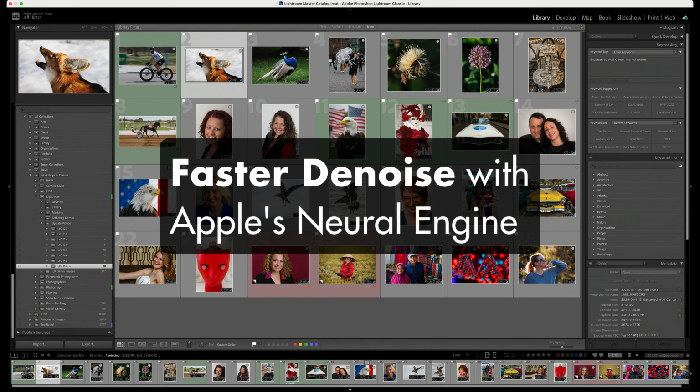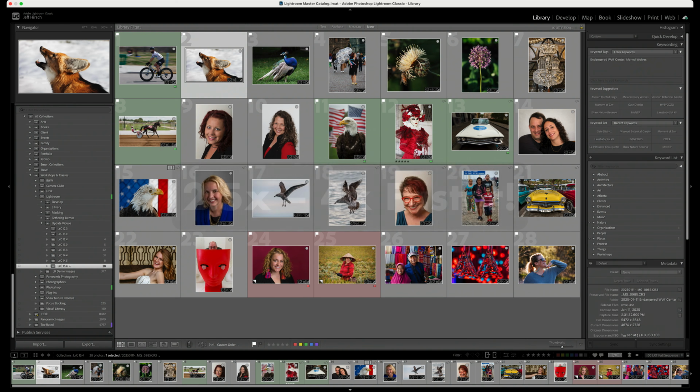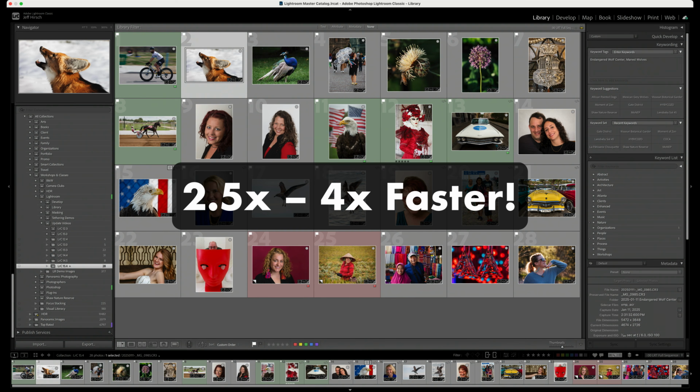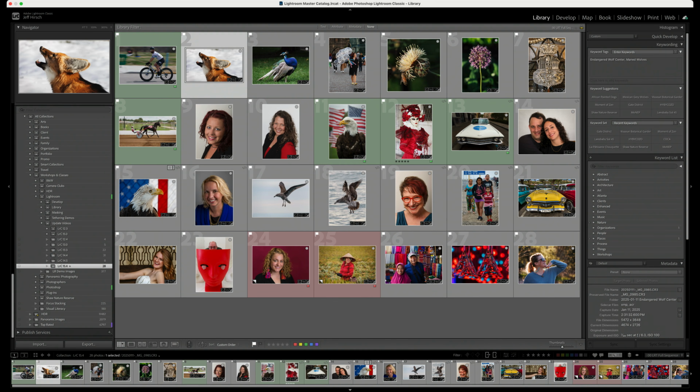The AI denoise feature now is capable of using Apple's neural engine for faster processing. So for those of you with M-series Macintosh computers, M1, M2, M3, M4, etc., the updated version of Lightroom's AI denoise can take advantage of the Apple neural engine that's built into your CPU for much better performance. Rendering is now somewhere between 2.5 and 4 times faster than it was before.